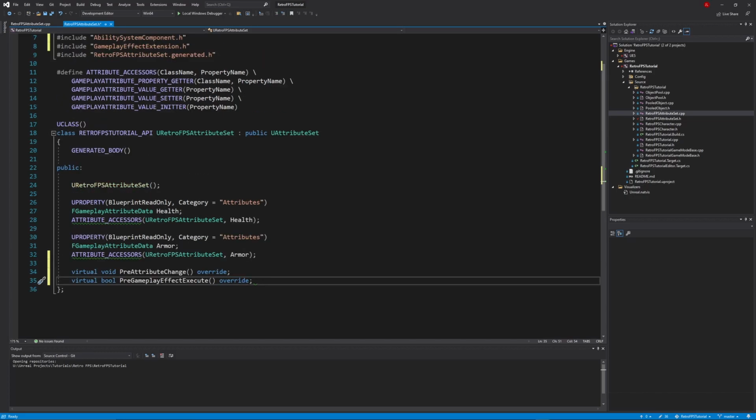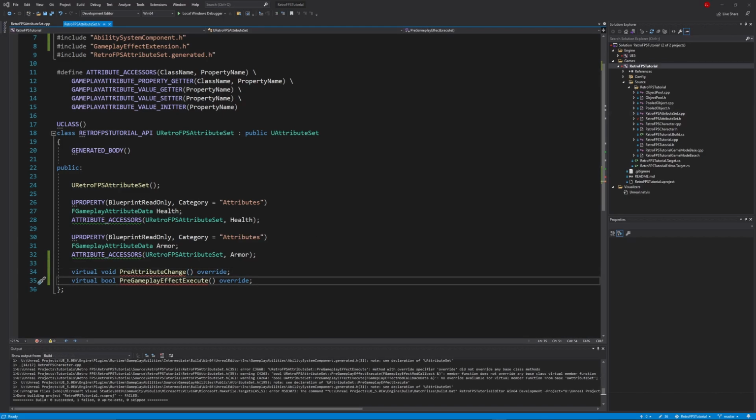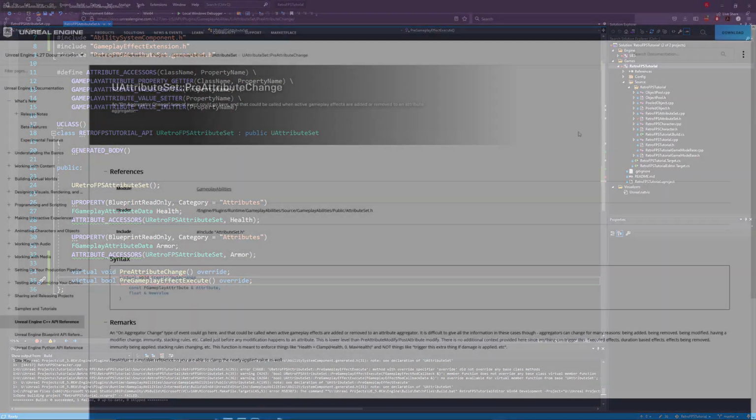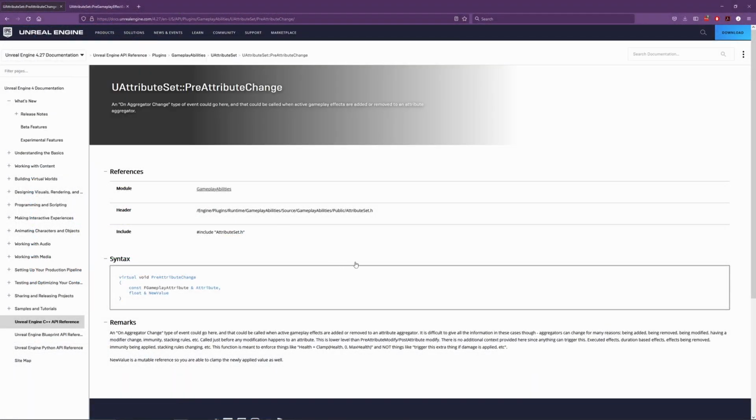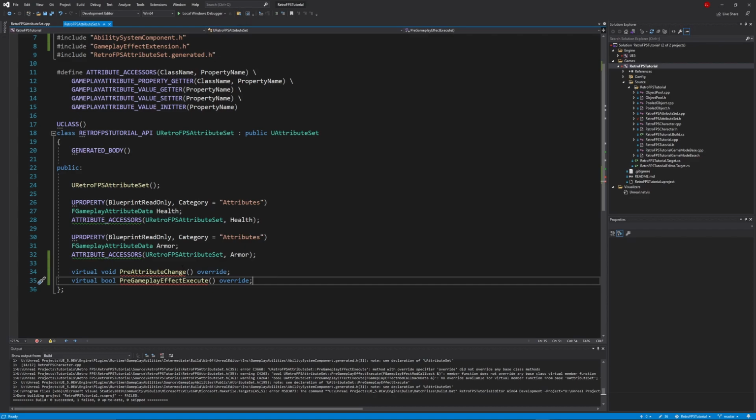Now, in order to override these, we need to pass in the same variables that they have, and it's actually very easy to find out what those are. You just need to search Unreal Engine's docs, and you can see, for instance, PreAttributeChange is a void, and it has a const FGameplayAttribute called Attribute, and a float called NewValue. You can just copy this, head back over to C++, paste it in there, and make sure that it's all on one line.